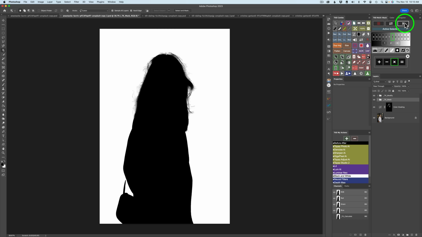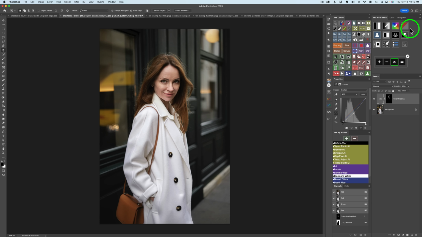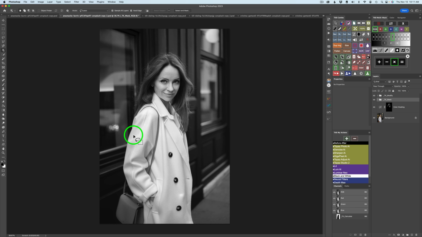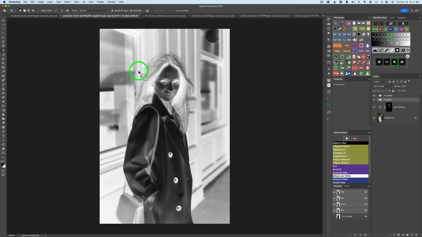Next, click on this X button so we can see the multi-mask panel again. And now I want to intersect a luminosity mask, so click on the luminosity mask button. Now the background area is dark, so I'm going to use a darks mask. So I'm going to try a darks 1. So let's click on darks 1 and see how the background becomes light.